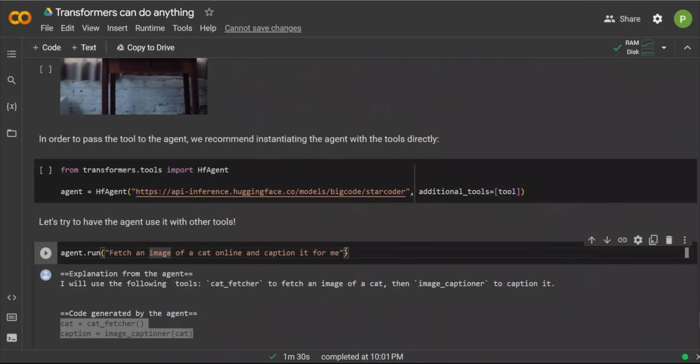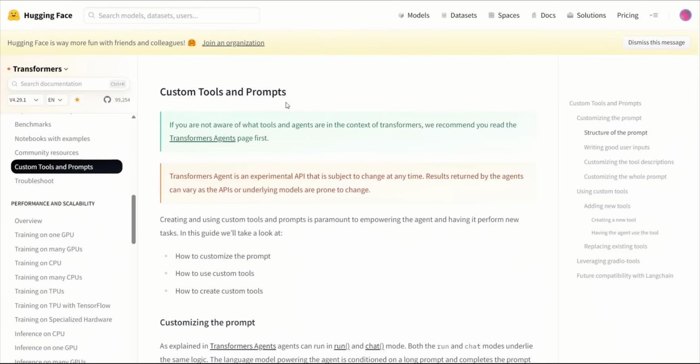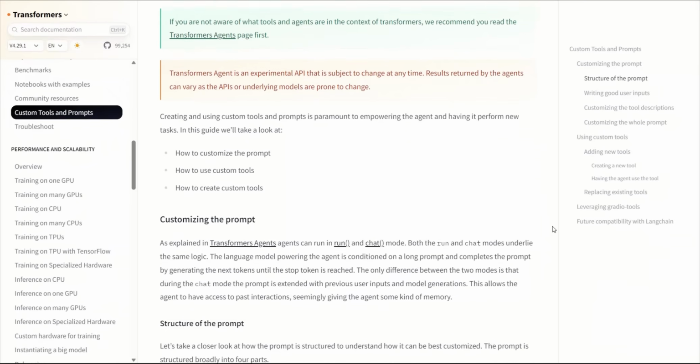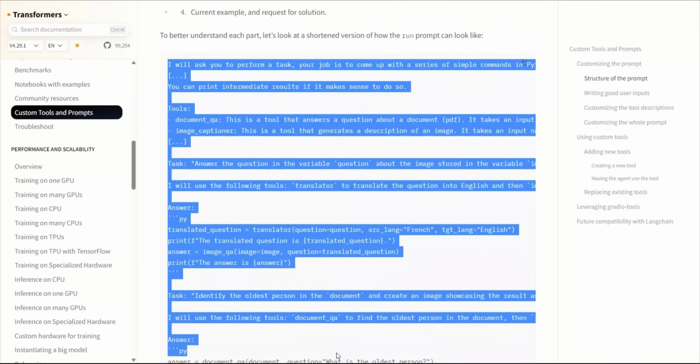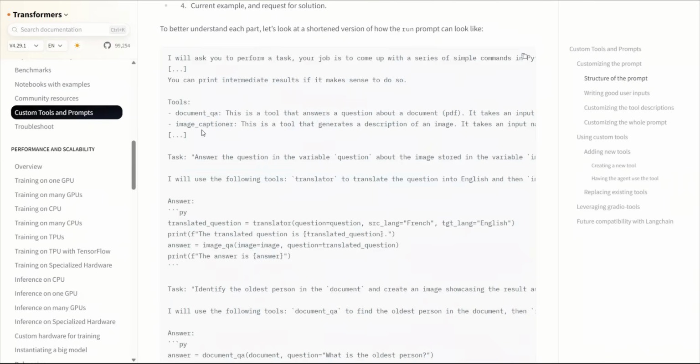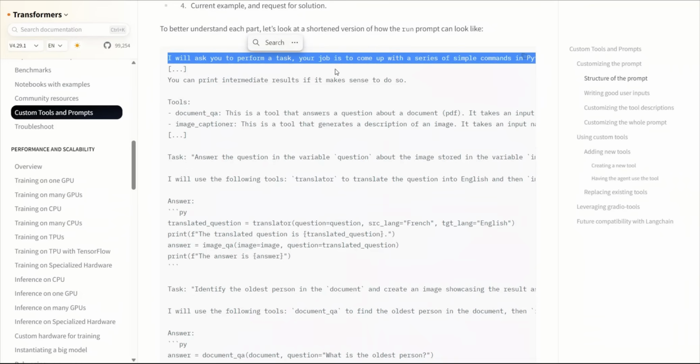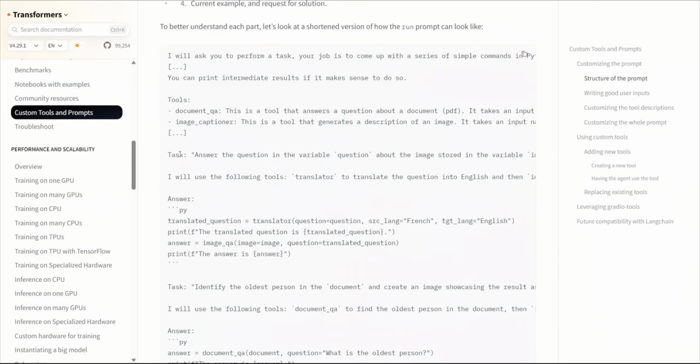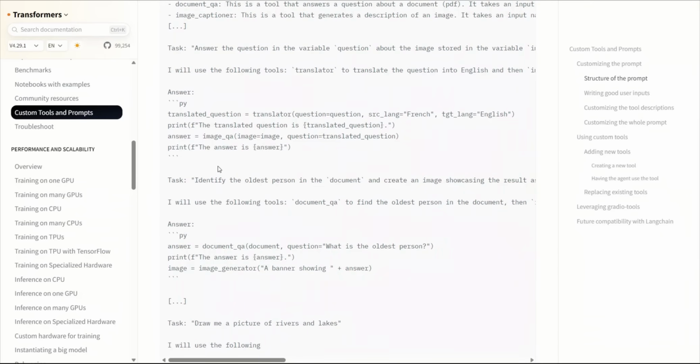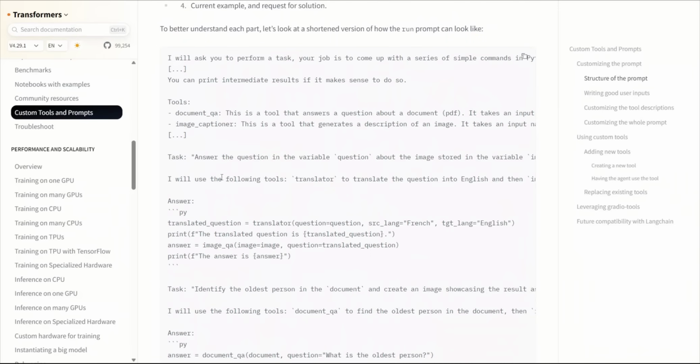This also brings us to the importance of the prompt that you are providing. You want to make sure that the prompt is very clear so that the agent can actually decide which tools to use to execute your prompt. That is why they have a whole section on custom tools and prompt guidelines on their website. For example, a shorter version of the run prompt that is being used. It says, I will ask you to perform a task. Your job is to come up with a series of simple commands. And then it's given a list of tools, then a task and an example answer. So that's how the master prompt is defined.